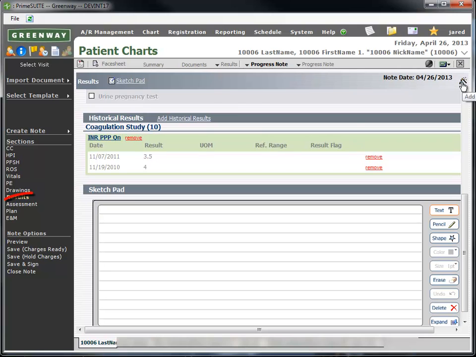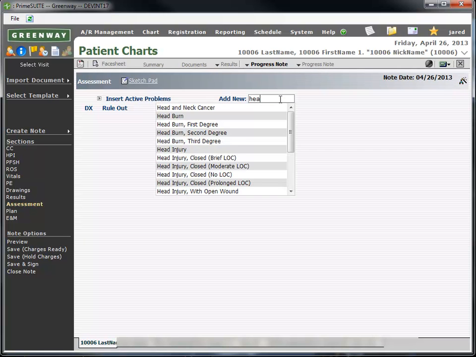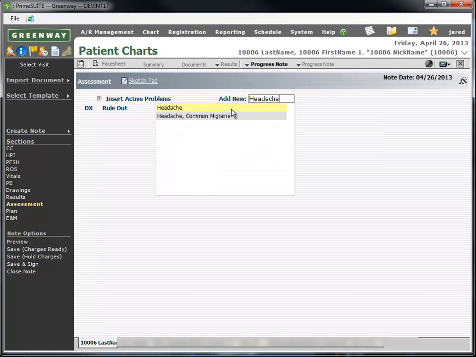The Assessment section of a chart note has a convenient search field for quickly adding a diagnosis to the note. You can search by description or ICD code. Just type in the first few characters, and a drop-down list of choices will appear. The search becomes more focused the more you type. Select the diagnosis from the list, and it's added into the note.